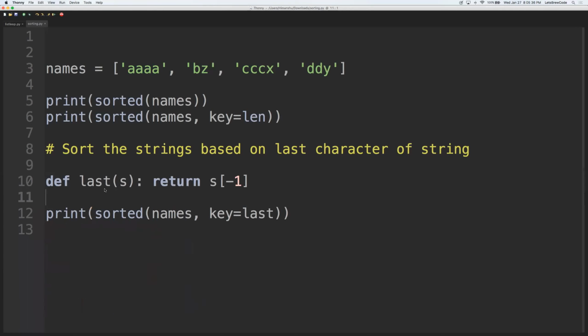So you can define a custom function. The function has to have one argument and it should return something. For example, here it's returning a character back, and then those characters are being compared to do the sorting. Any questions on this?